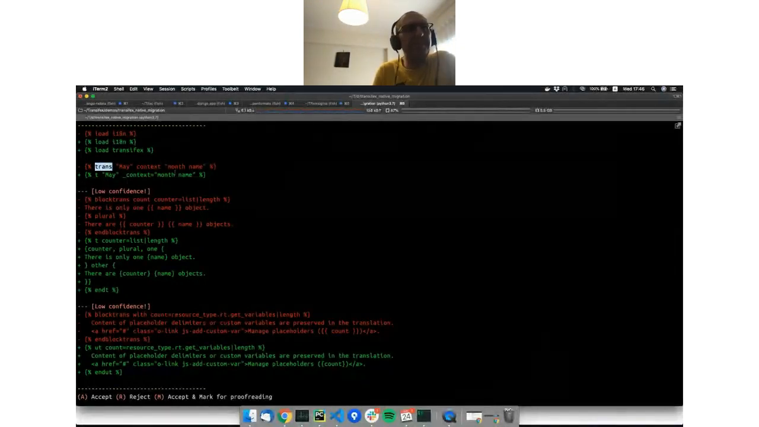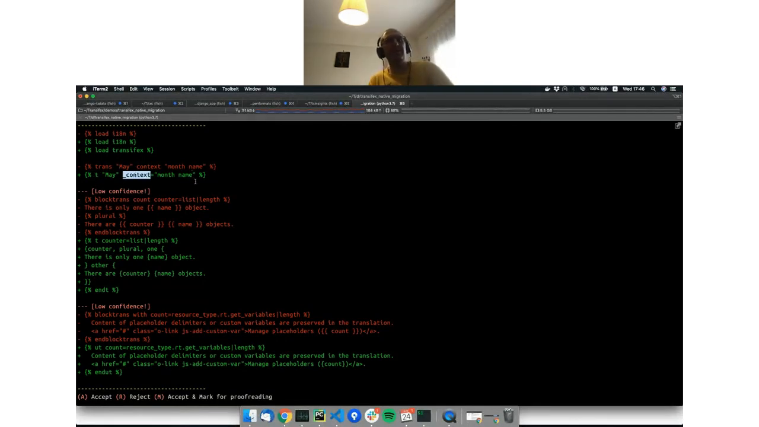Any of you that are familiar with Django, you'll see that this is the trans or translate tag of Django. It's for simple cases. So this is the string, and this is the context. And now it has been converted to Transifex Native syntax using the T tag and the special notation we have for metadata.